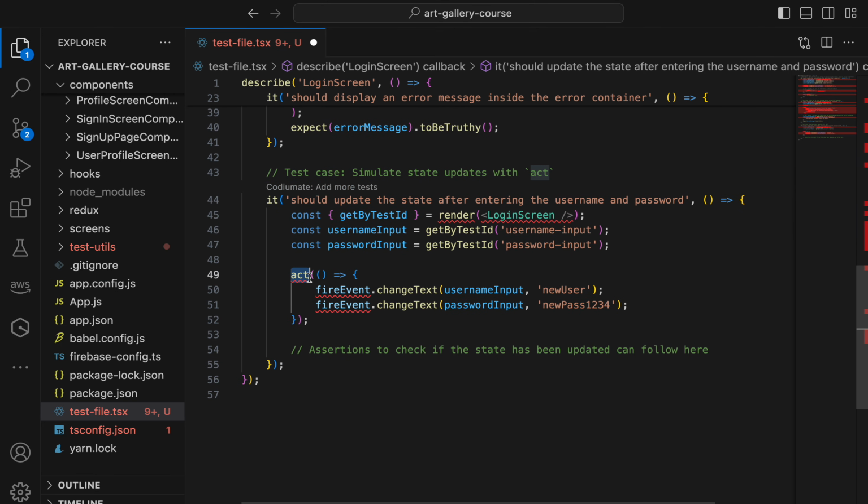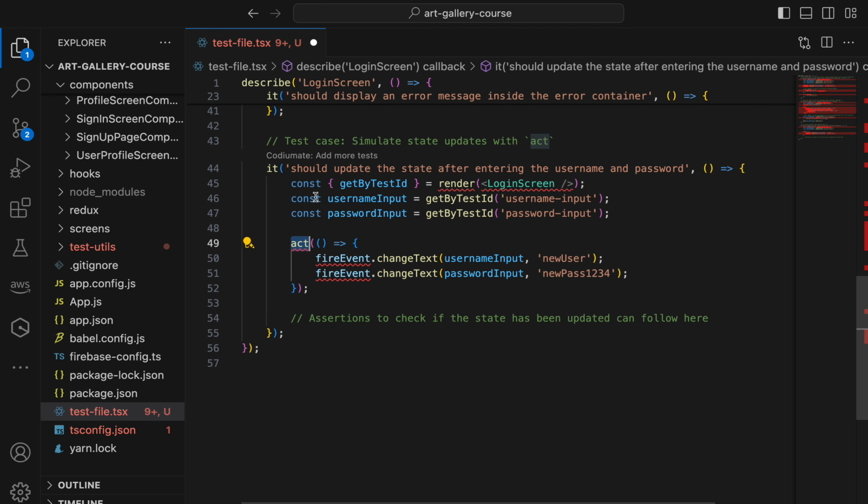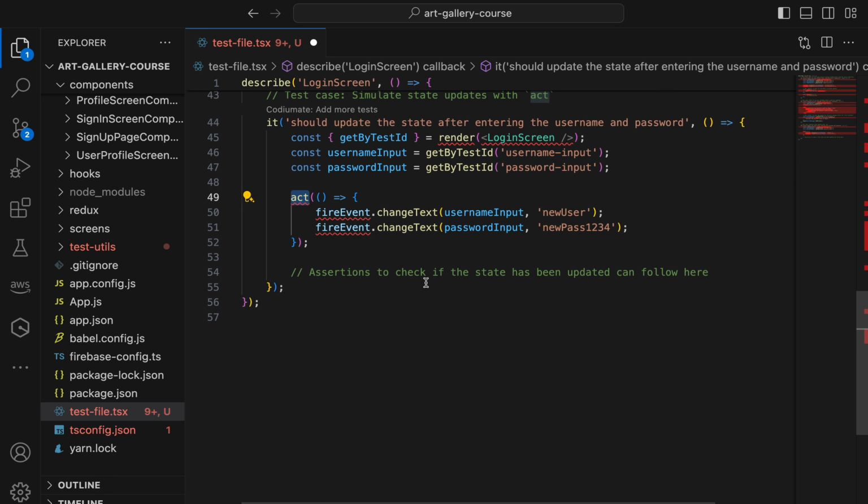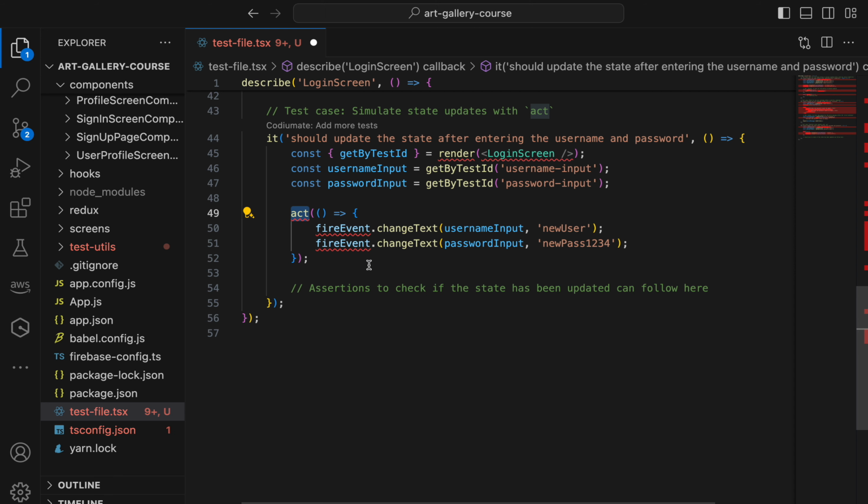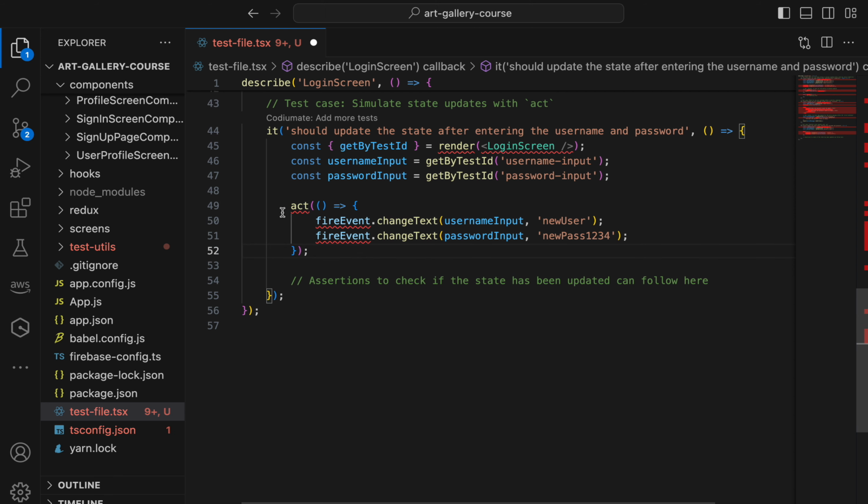Then act, a pretty useful function, and it's just a function to help test components that use hooks. By default, any render, update, fireEvent, and waitFor calls are wrapped by this function. So there is no need to wrap it manually, but I just wanted to show you how it works.